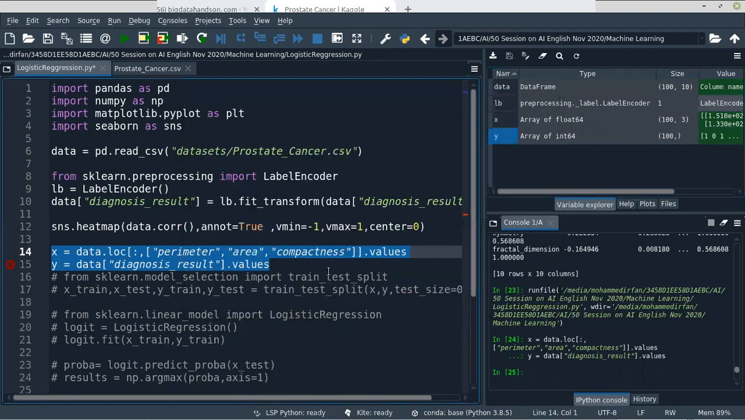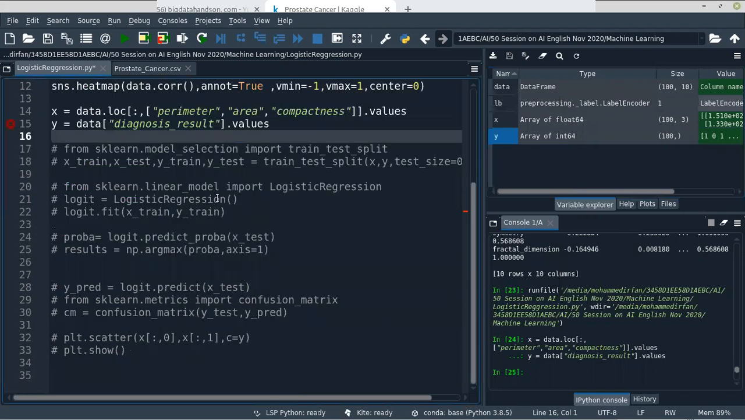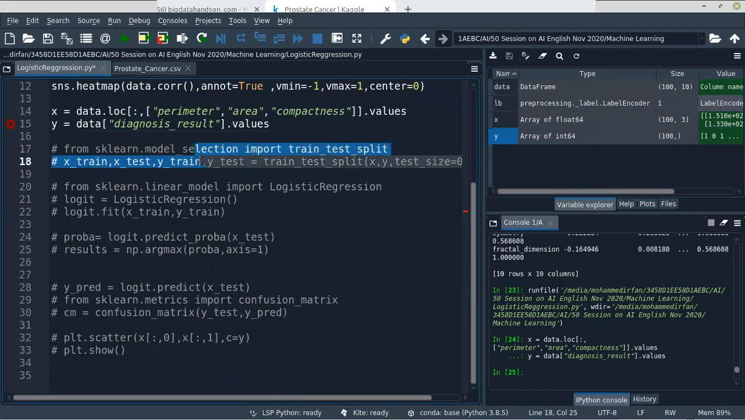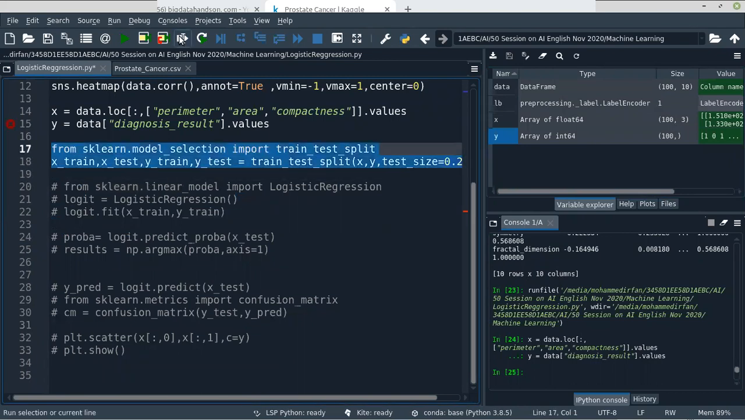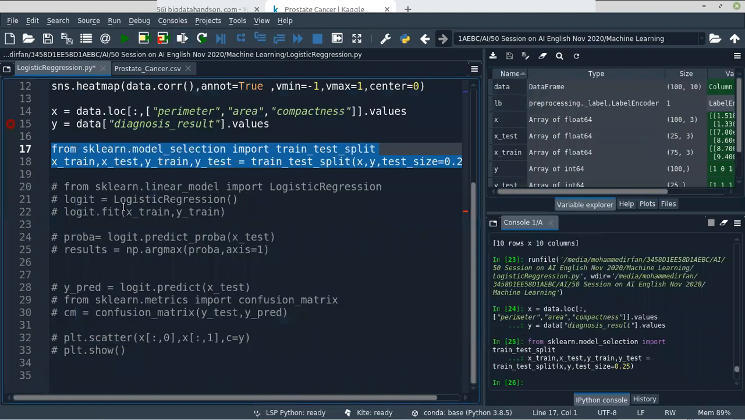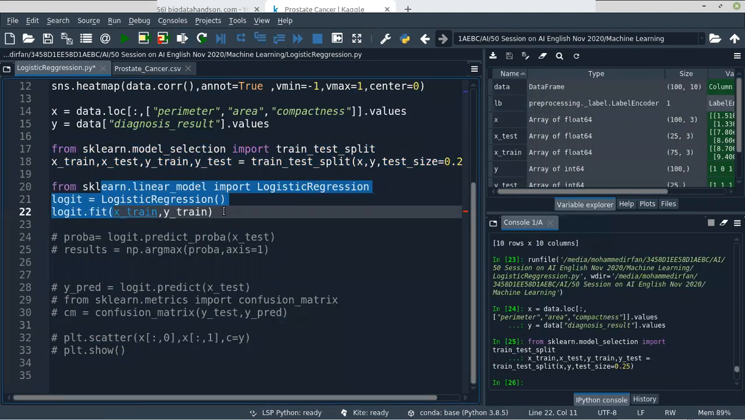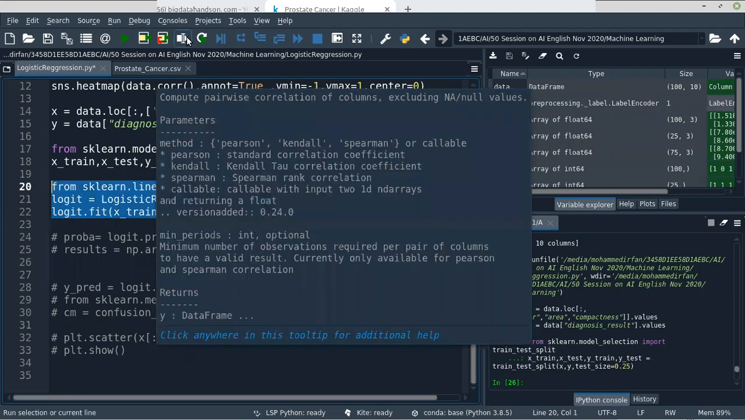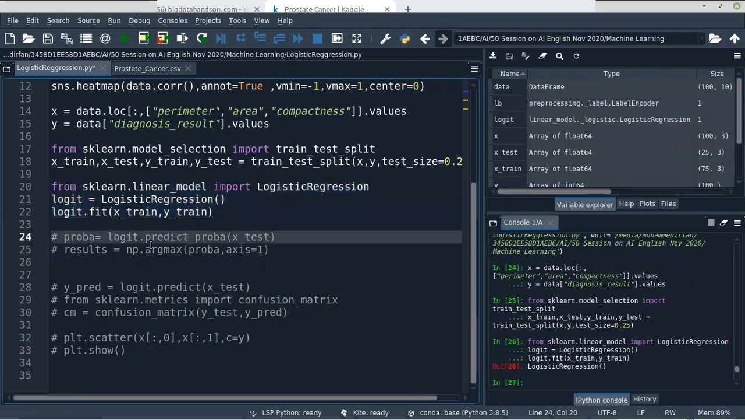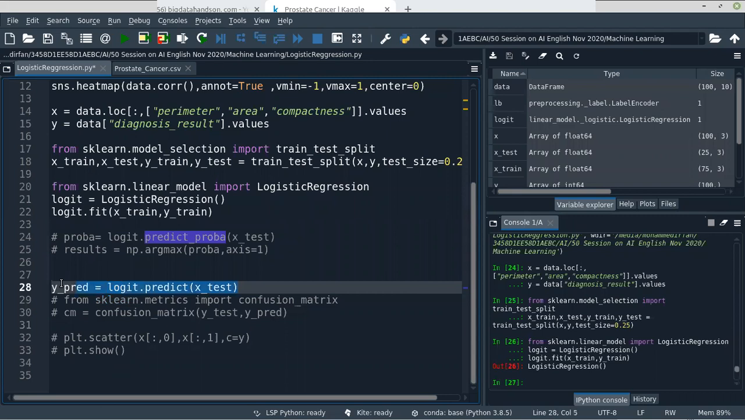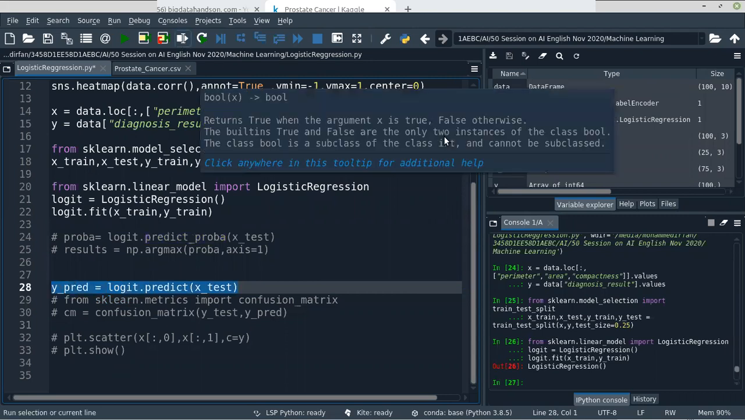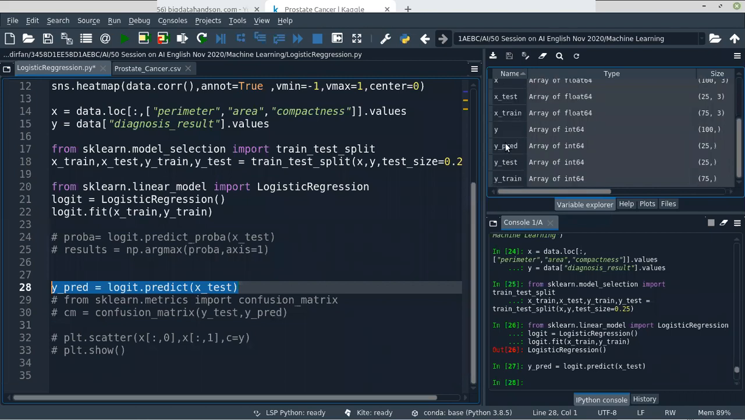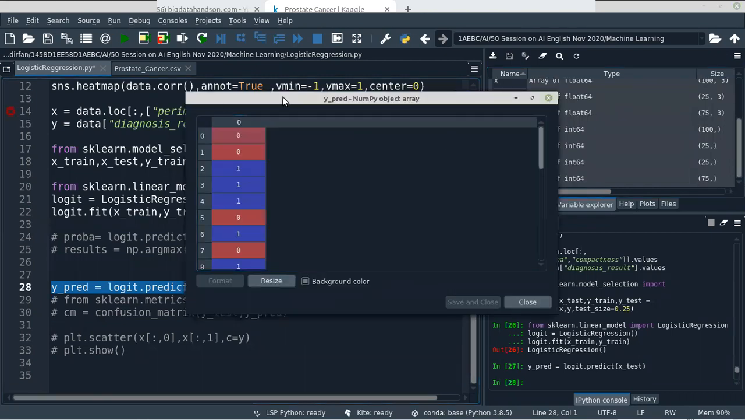Now what we are going to do is split the data set into training and testing, this part. And then we'll build the model. First I will run these two lines. Then we'll make a logistic regression model, fit it to our X train and Y train training data, and then we'll predict with this line. Now you can see the prediction result. This is what the prediction is.